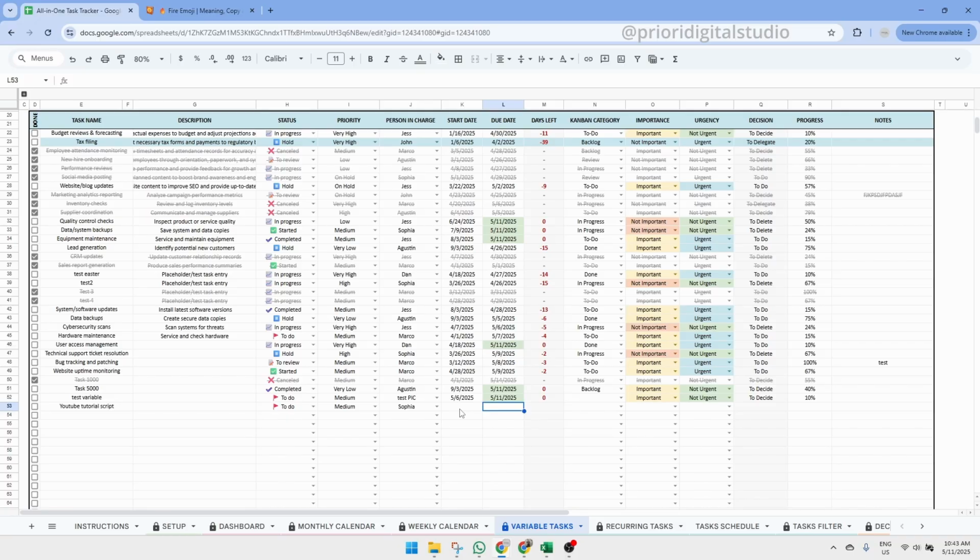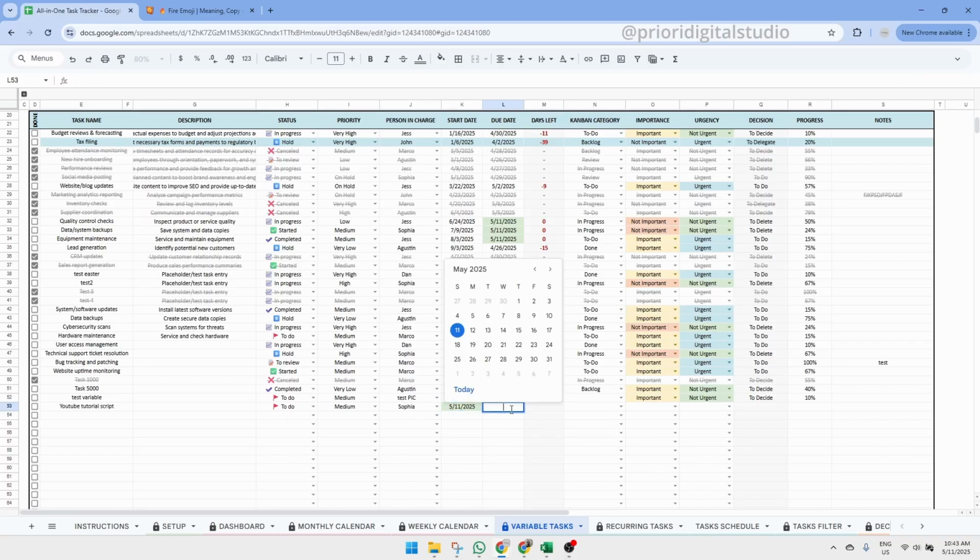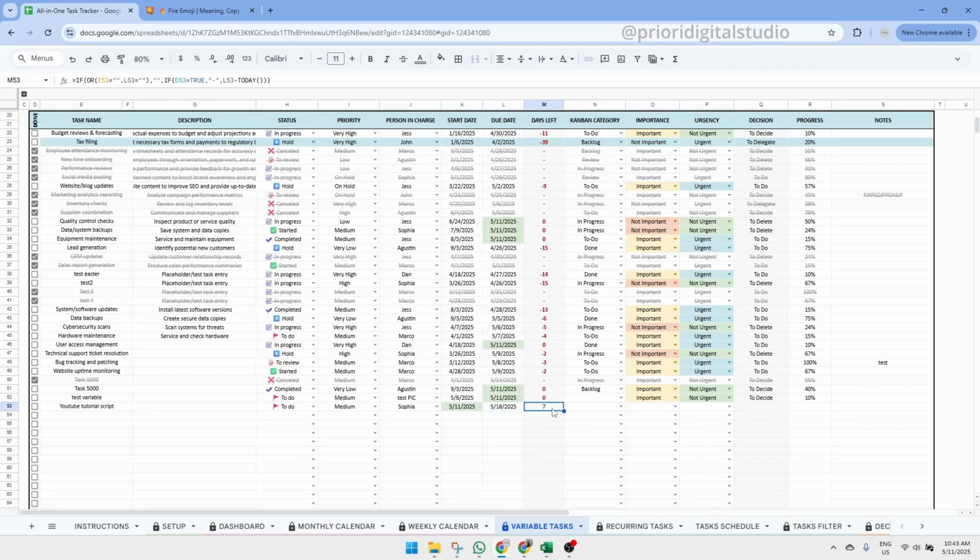So now let's choose the date. We are using Google Sheet in this example, so let's simply choose a date on the small calendar. Small reminder, if you're using Excel, you need to type in the date. And as you can see here, we are on May 11th. So as you can see, all the days of today are highlighted in green and the days left are automatically calculated. Then we can also select a status for the Kanban, the importance and urgency.